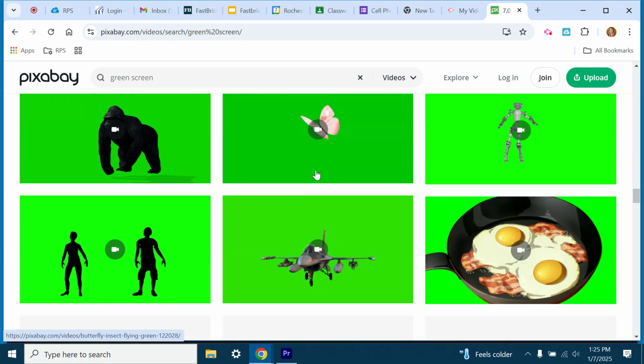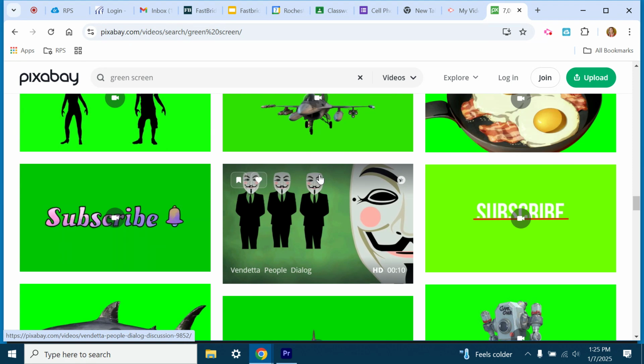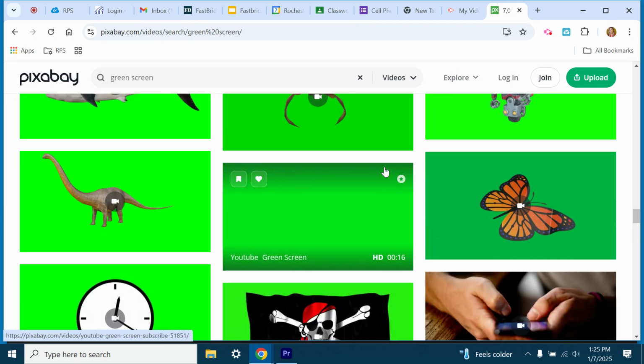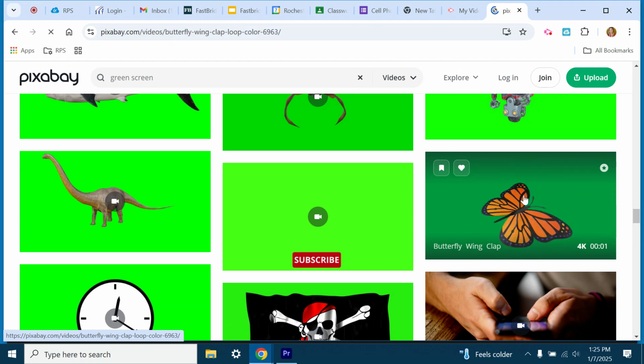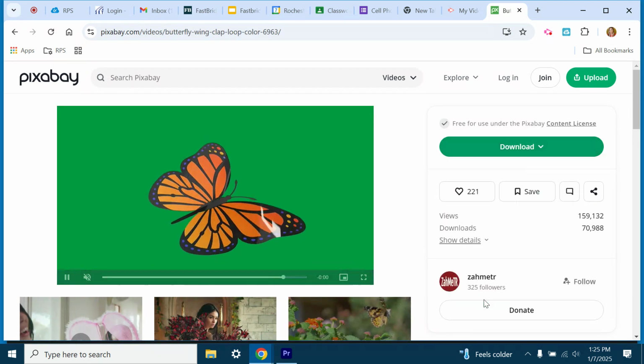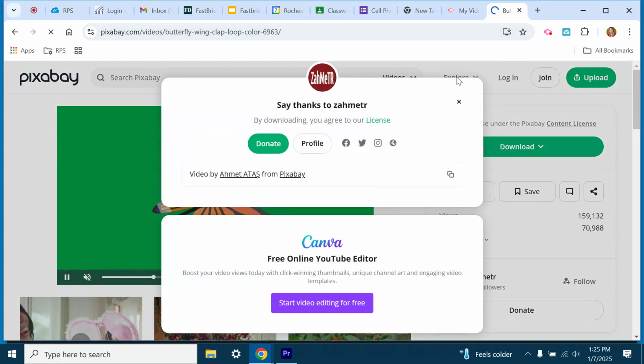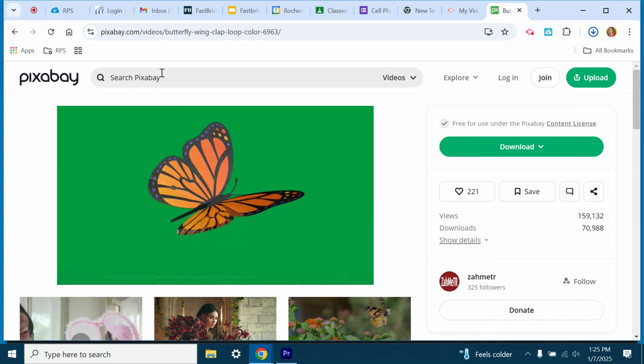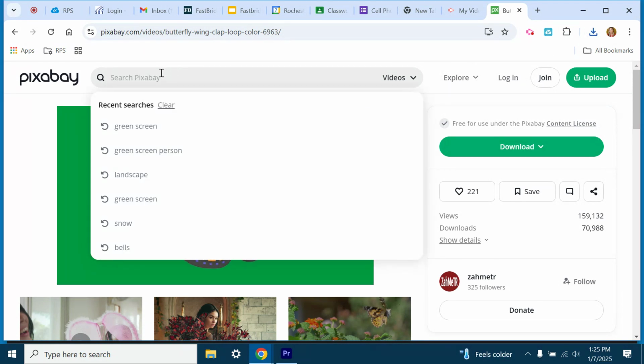There's lots of ways to do keying or green screen in Premiere Pro. Totally up to you what you want. I'm going to actually just do this butterfly, and we'll click download and then download. It's going to go into my downloads, which is fine. Let's put this butterfly on a background.